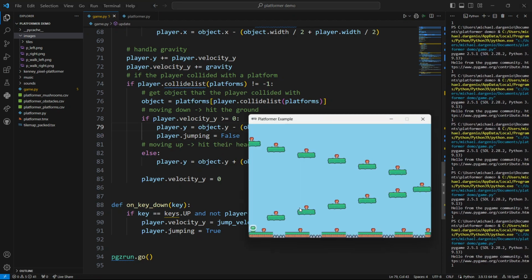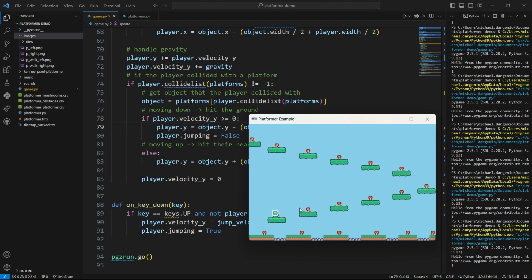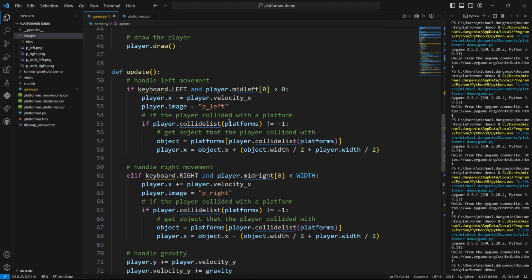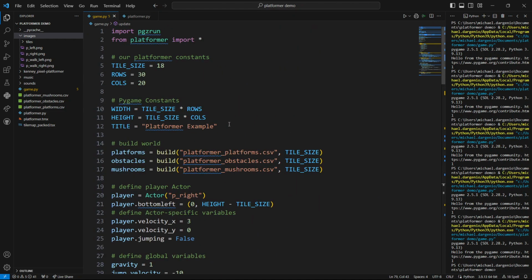And then it should allow us to jump again whenever we hit that. And so now we have most of our physics down for moving our player around and having them land on the platforms. But we just need to handle our cases now for the mushrooms and for the obstacles.